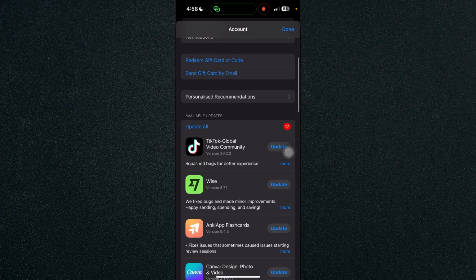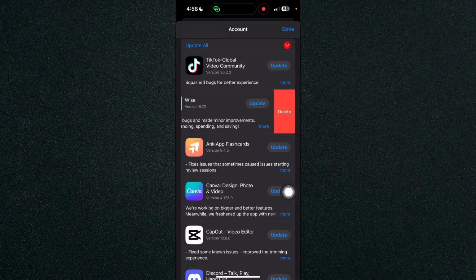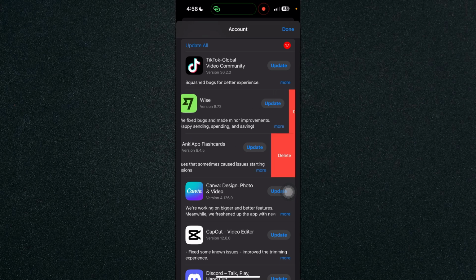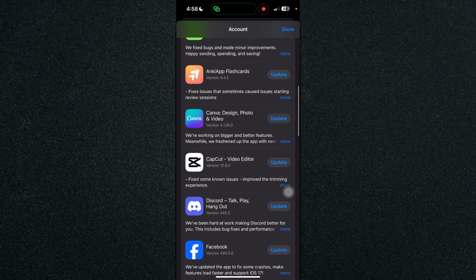And another way that we can do that also, let's go back and click on the profile icon again. And here you will see on the available updates, you can also do that. So just swipe left and you will see that there is a delete button. Just click on it and it will delete the app instantly without asking again.